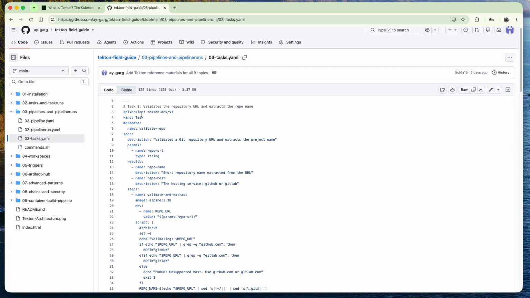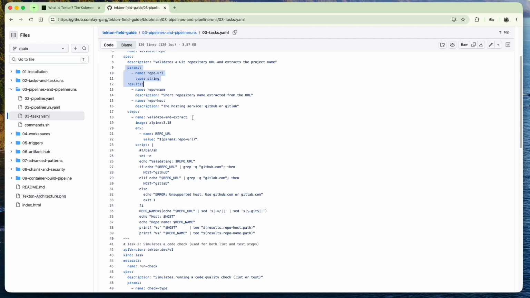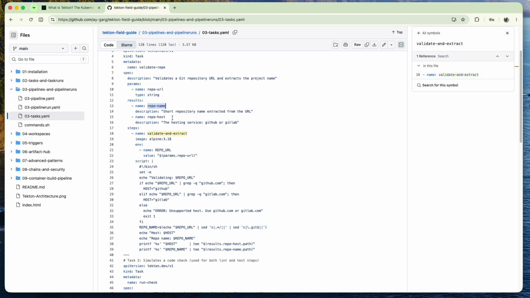In this YAML file related to the task, we are passing one parameter, the repo URL, the repository URL. This task basically validates a GitHub repository URL and extracts the project name. Let's understand what exactly it is doing. It will provide two results: one is the repo name and one is the repository host. It identifies the hosting service, GitHub or GitLab, and the repository name extracted from the URL.